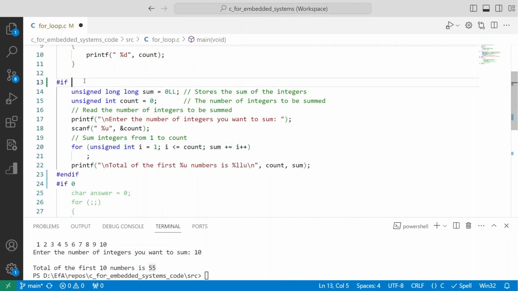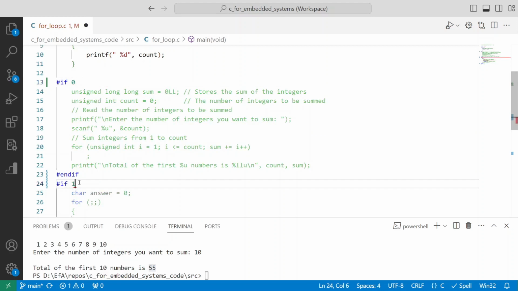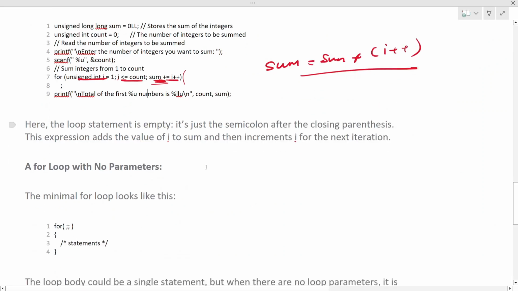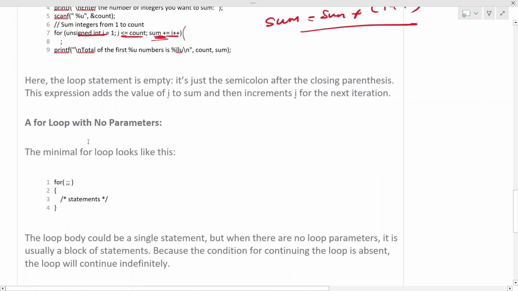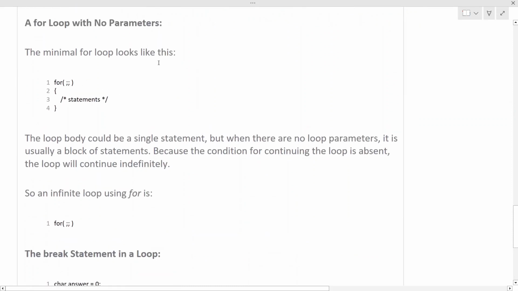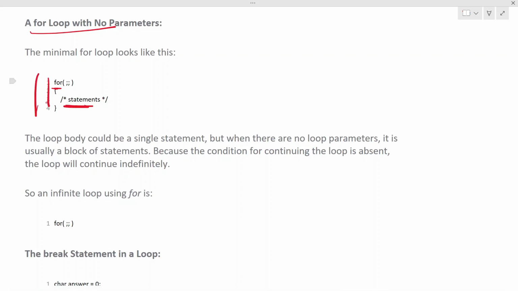So let me just comment this part of the code and then execute the other one. Before that, I'll give you a heads up of what it is. Well, a loop with no parameters. So a minimum for loop looks like this. A for loop with no parameters means you have a for and then two semicolons inside the parenthesis, and then a statement. So this is basically an infinite loop.